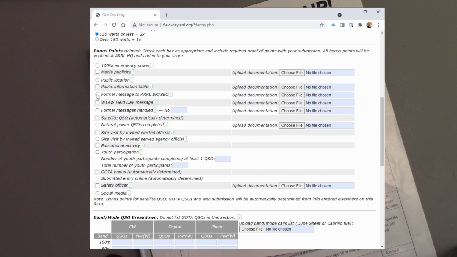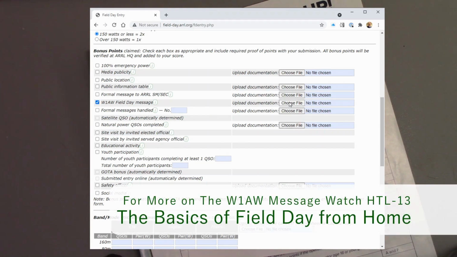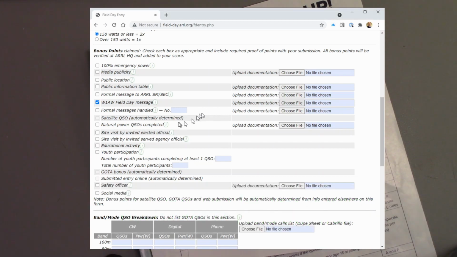You may have sent a formal message to your ARRL section manager, in which case you would upload a copy of that here. You may have downloaded the W1AW Field Day message, and I really encourage that. So you would click here, and you would choose your file, and it would come up and ask you to submit from that. So don't need that at this point.